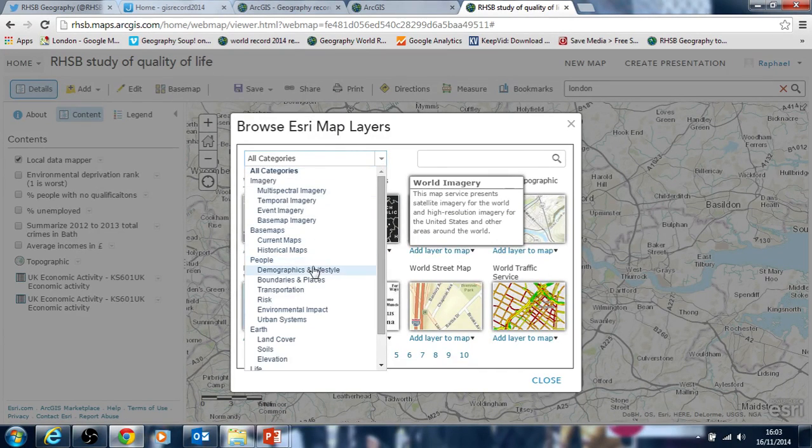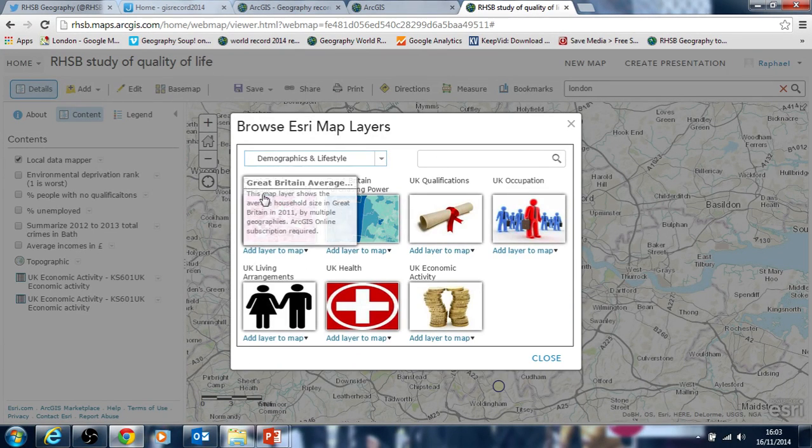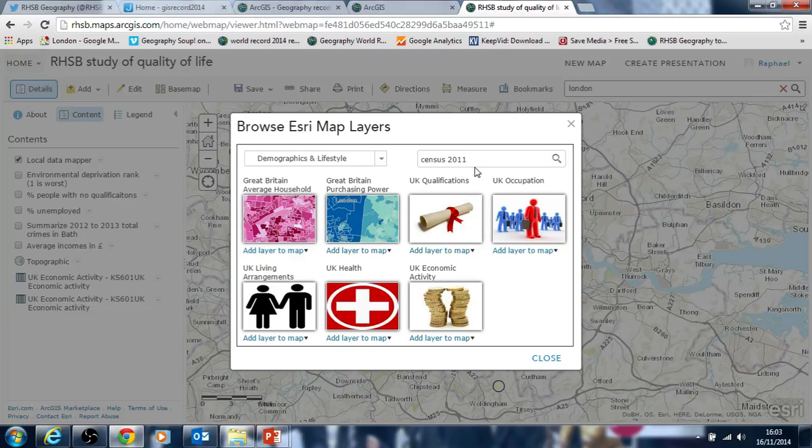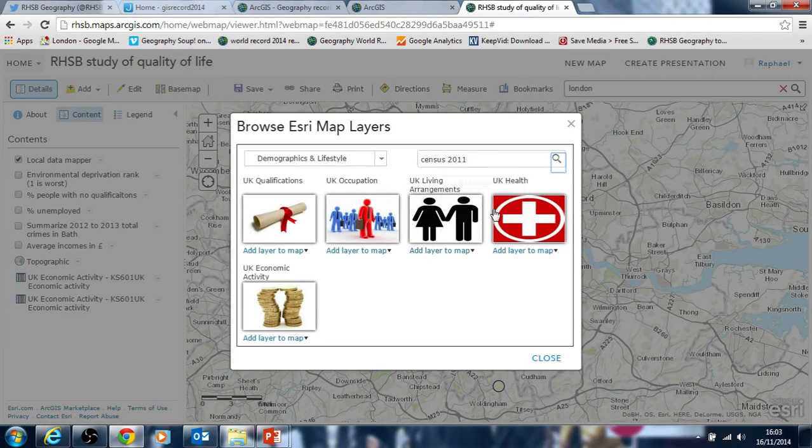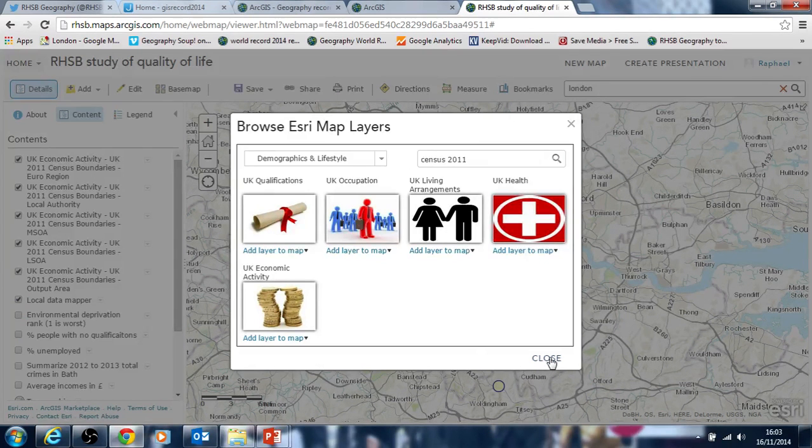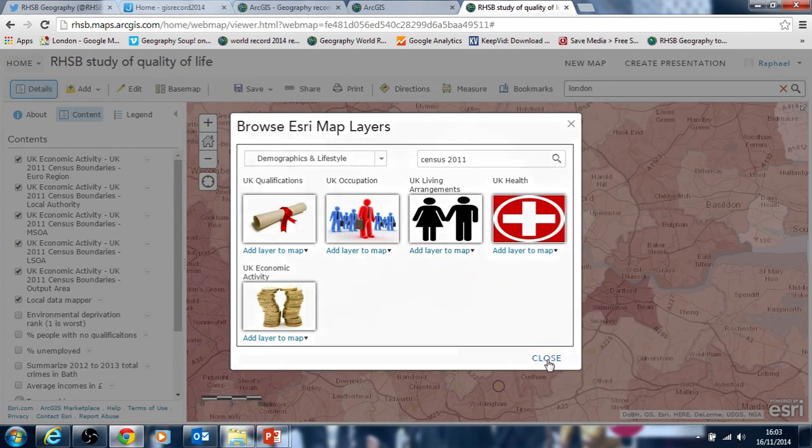And if I go to demographics and lifestyle, you can see here that there are certain things relating to UK census, and if I'm having trouble finding that, if I type in the words census 2011, then again it would bring up ones that are particularly relevant to that theme. And you can see here I can bring in themes like economic activity, occupation, health, qualification information. I'll show you what it looks like if I add a layer of economic activity to the map. You'll notice it's actually bringing up 5 layers, not just 1 layer when it does this.